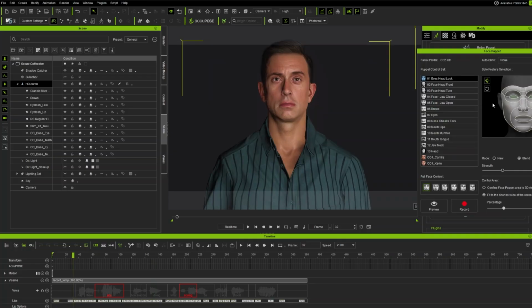And you can select just different things here. If I want to see what it's like, I can preview it, press spacebar. And there it is. Okay. So it's controlling that. I can press that again and then I can record.